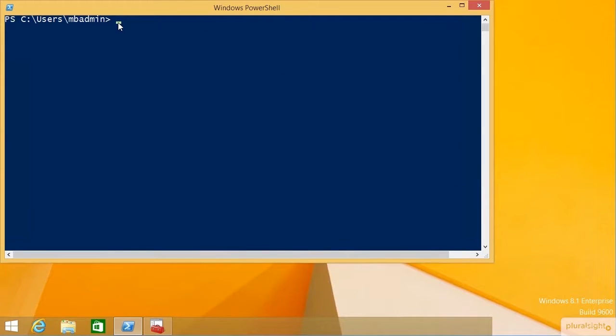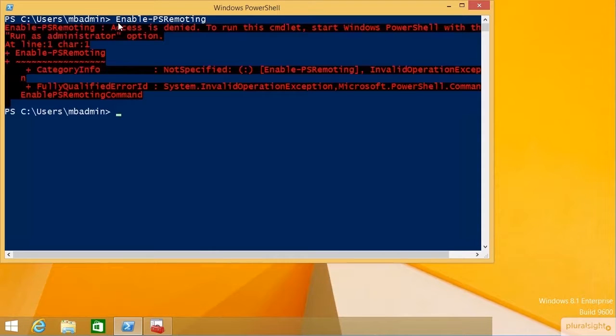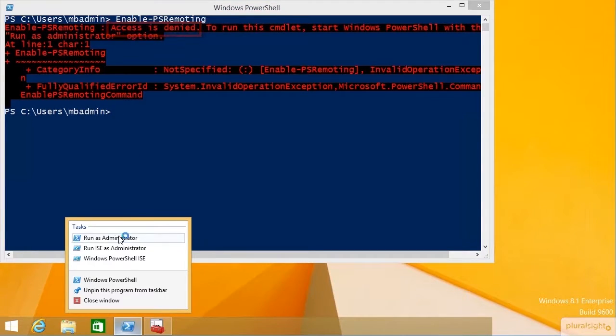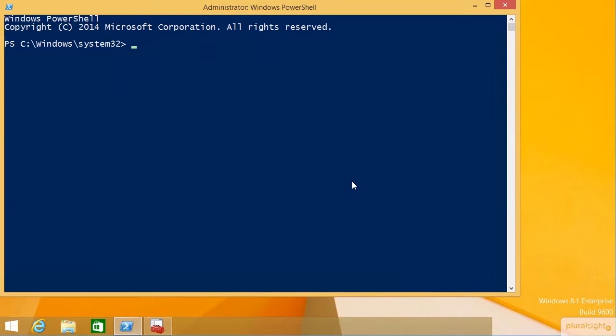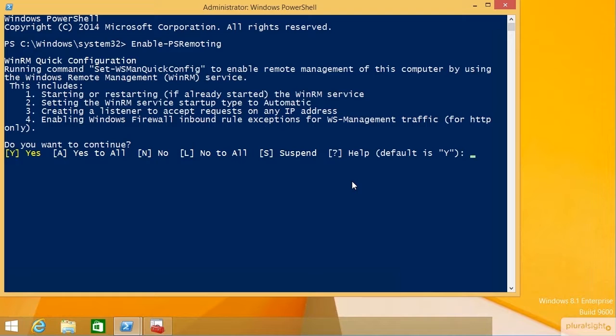So over here on client 2, I'm going to run the Enable-PSRemoting command on this system. Notice it tells me access denied, because I need to go in and run this as administrator. So we'll go back in, Enable-PSRemoting, and then it's going to come up quickly saying it's running through the WinRM quick configuration.